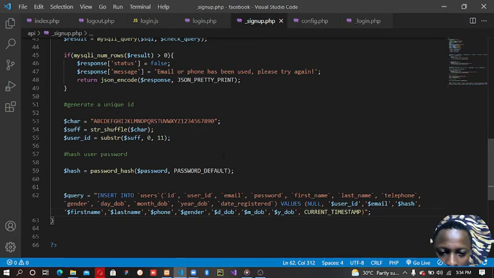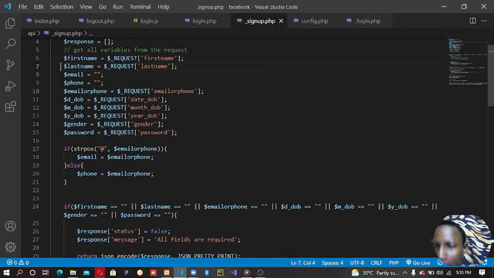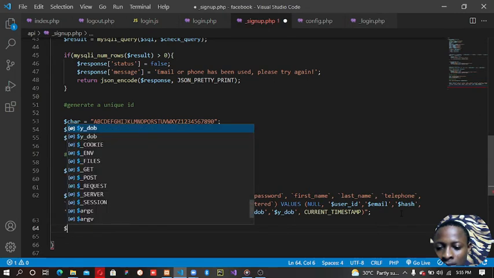One thing I actually noticed is the email and the phone. We have to declare them as empty string. Okay, yeah, we did that already. So the next thing to do now is to save this into the database, to insert that into the database.